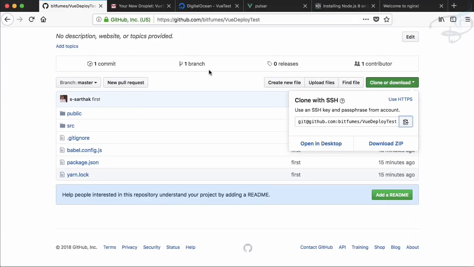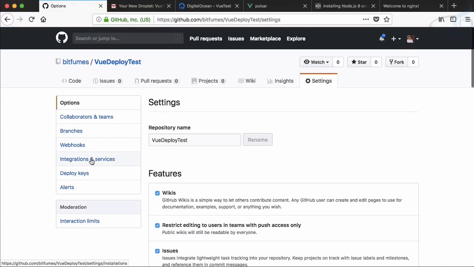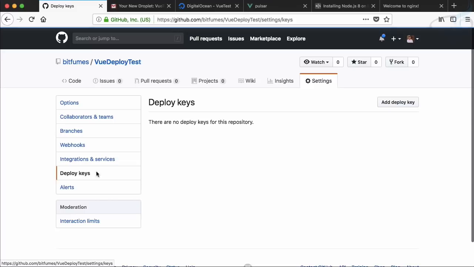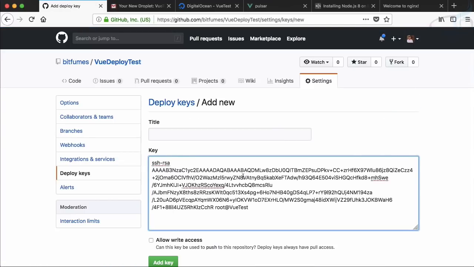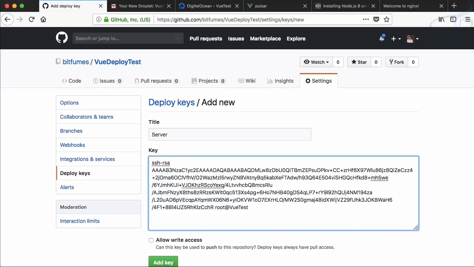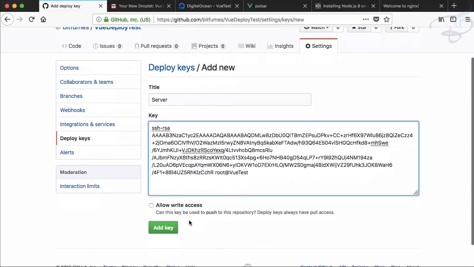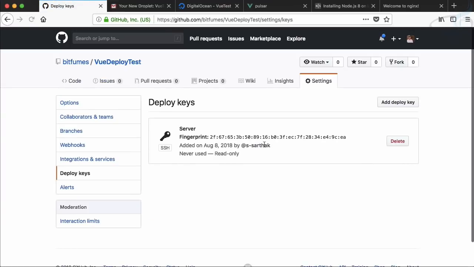Now go to your GitHub, and here in the settings you need to have deployment key or deploy key. So add this, and yeah, the SSH key is here, and I will call it server. And make sure there are no spaces there, because we have just copied directly. So there is no space here and no space here. That's good. Allow write access? No, not write access. So add key. So this key is done.